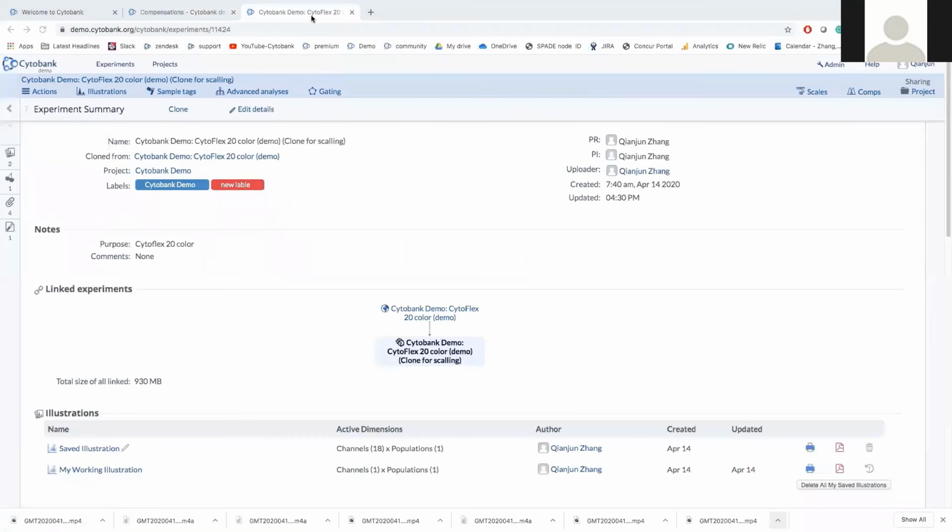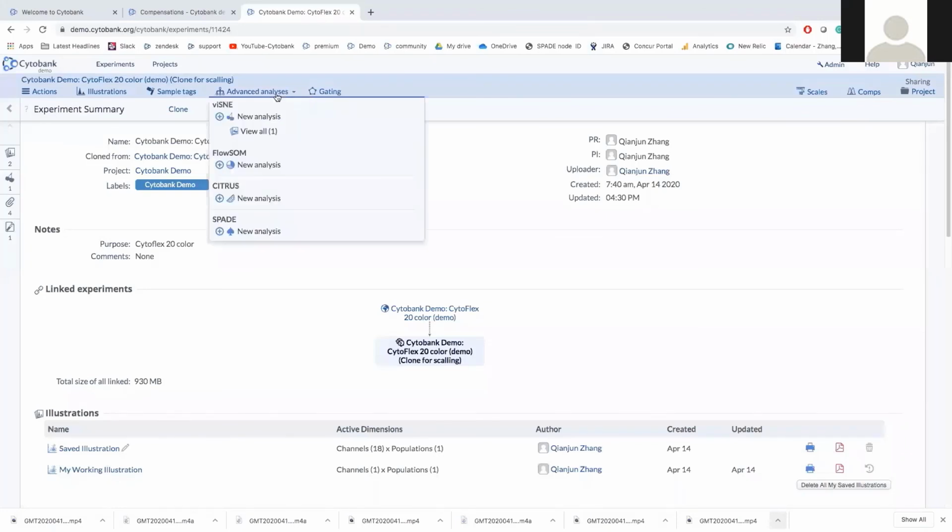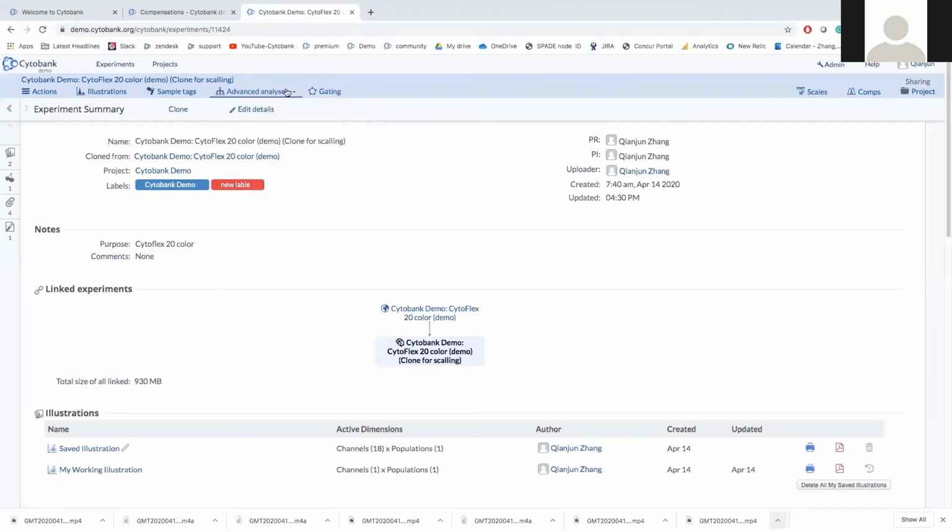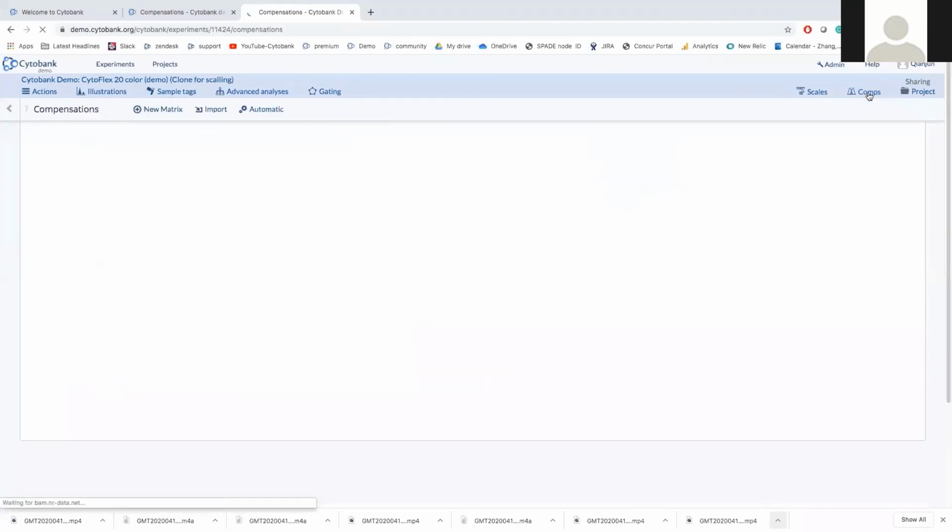Another data set, a flow data set, to show you some of the basic compensation, scales, and the gating that's needed for advanced analysis. So you can access all the advanced analysis here, but before we are able to run those analyses, we would like to check on the compensation first. This is a flow data set. So for compensation, we can click on the tab here.